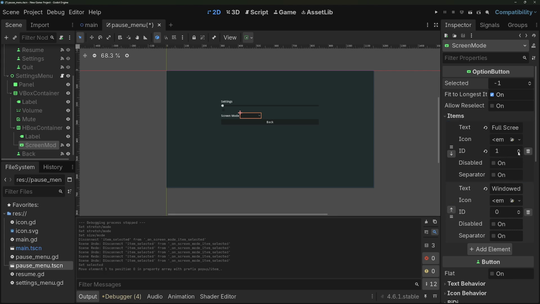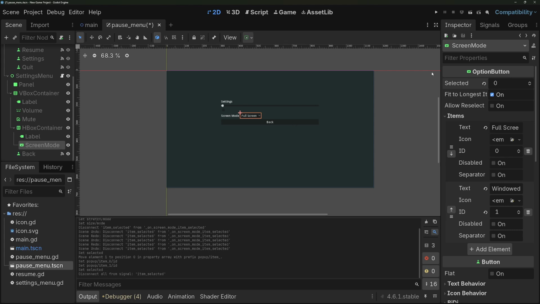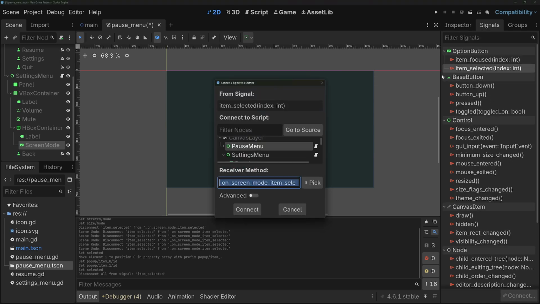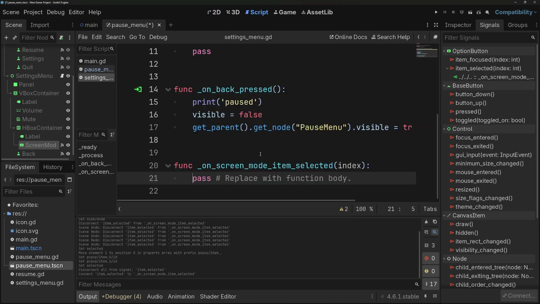Put full screen at the top with an index of 0, and we can put windowed mode with an ID of 1. It's important to keep note of what these IDs are because we're going to be using them within the code. And then we'll set selected to 0 so that our menu just defaults to full screen. Let's also hook up our button here so we can go into signals. For item selected, we're going to be putting that in the settings menu.